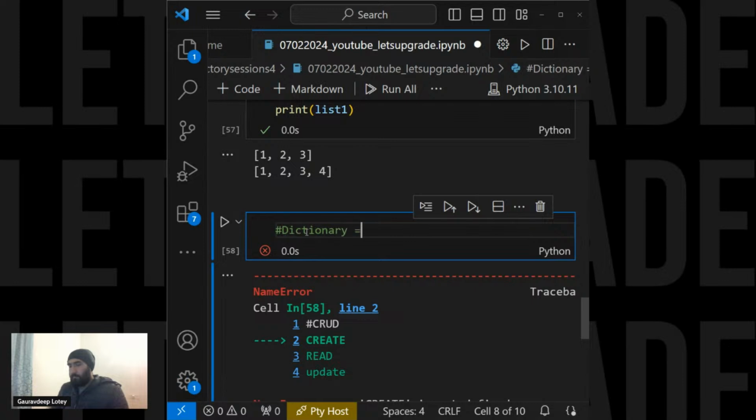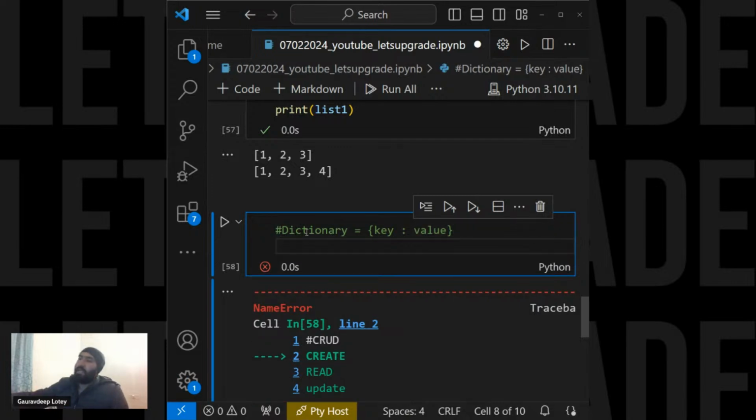Dictionary stores values as key and value pairs, okay. Suppose if I have to create one form, list is a very good way to store values into it.